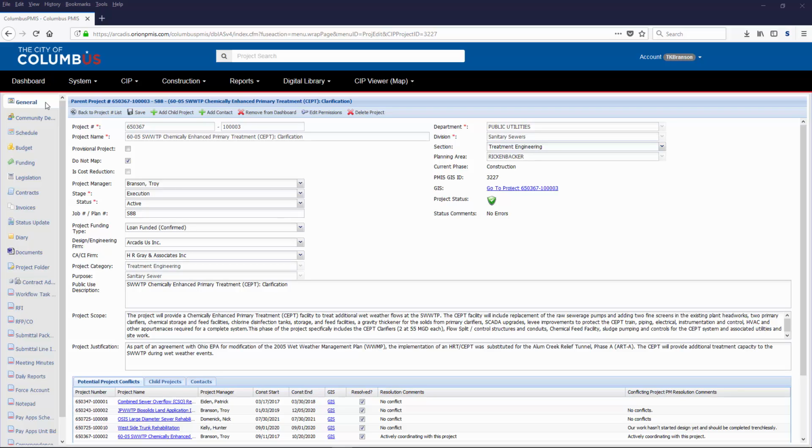Welcome to the Contract Setup tutorial. We'll be going over the basic steps to set up a contract in CMIS.